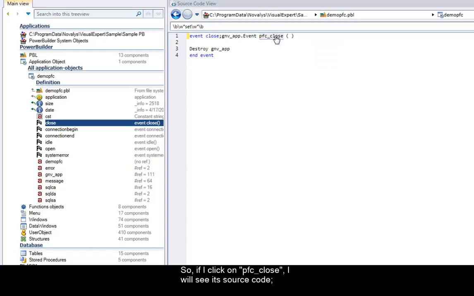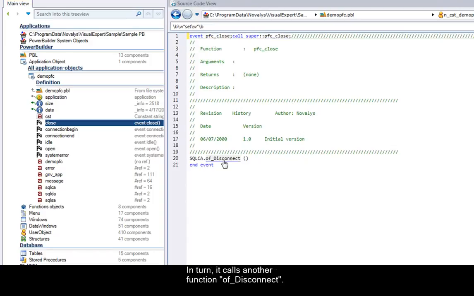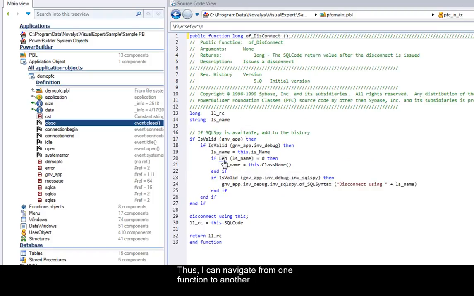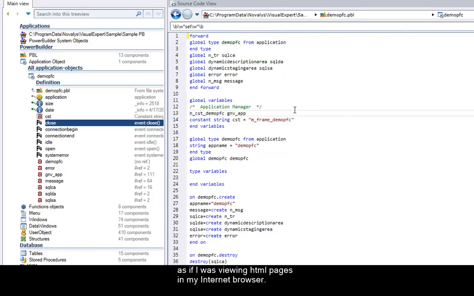So, if I click on PFC close, I will see its source code. In turn, it calls another function of disconnect. When I click on it, I can see its source code and so on. Thus, I can navigate from one function to another as if I was viewing HTML pages in my internet browser.